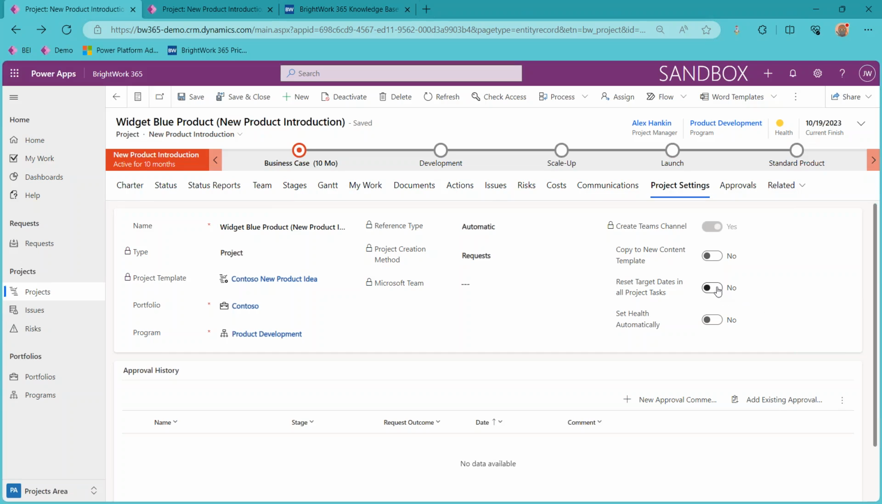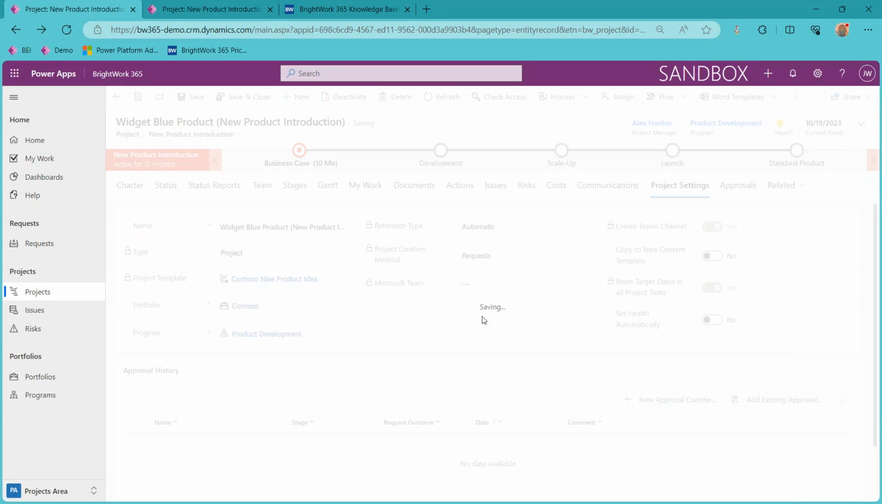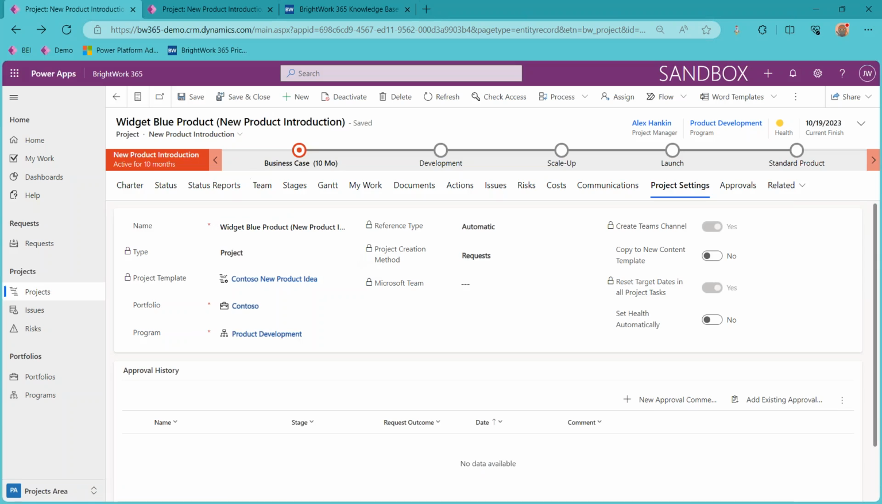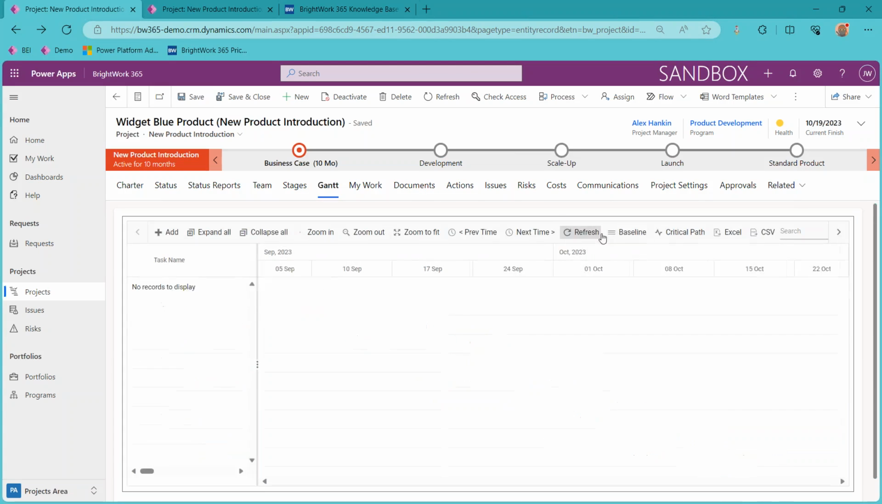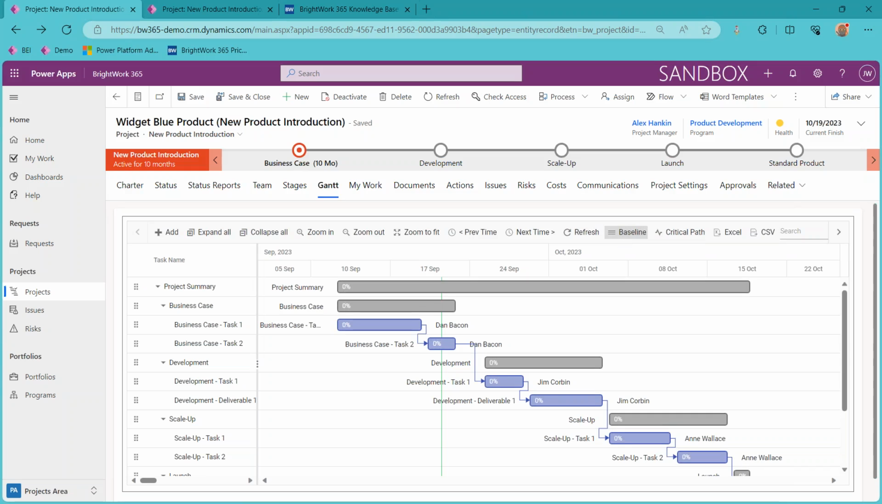We feel comfortable enough about it. We're going to click yes. It's already been saved. We're going to come back to the Gantt tab. May need to refresh this a bit. Let's just give it a little time. I'll refresh my screen here.